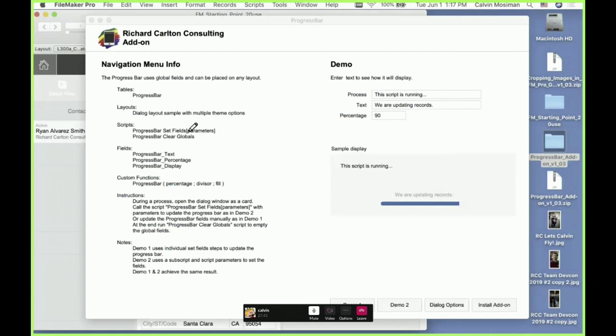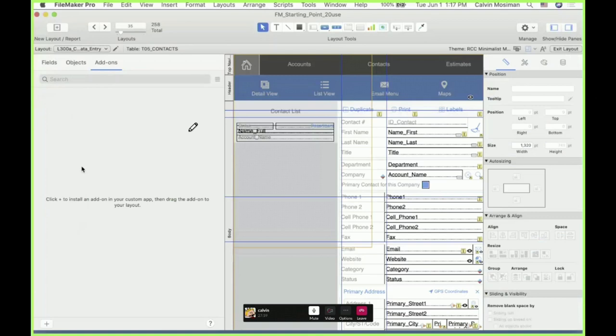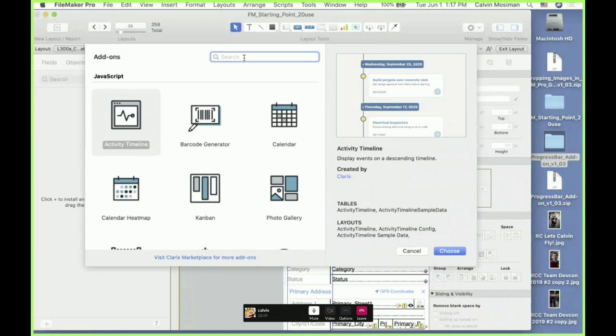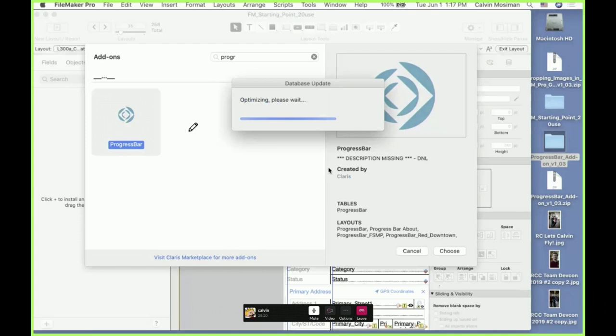So let's go over to FM Starting Point. And you have to install it first on your machine, and then you have to install it into your app as well. So let's go over here to add-ons. In the left pane, third pane over, select the plus button. And here's our list of add-ons. I'm just going to search for progress. And here's the progress bar. I'll go ahead and choose that one. And it's going to take just a second to install into FM Starting Point. But once that's done, it brings over the table, the custom functions, the scripts, every piece of that file.